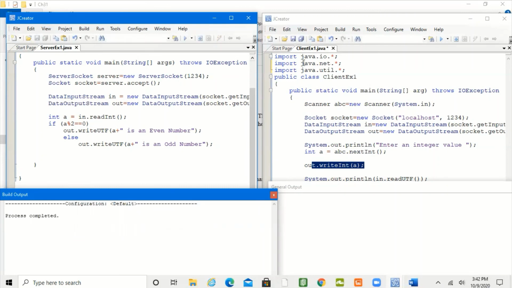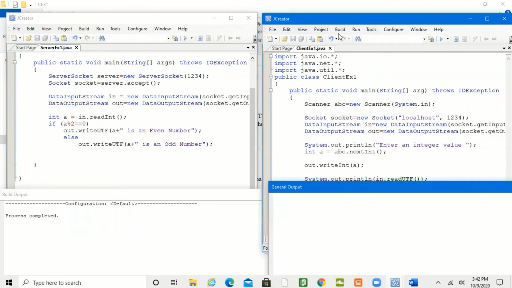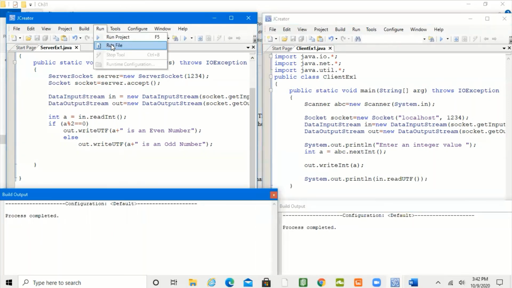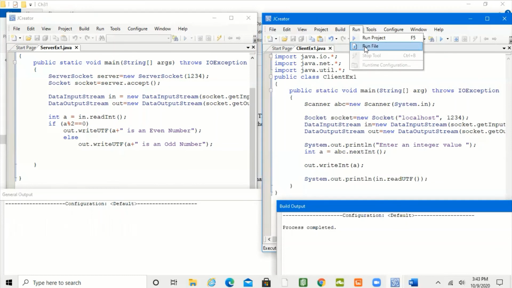Go to the client program. See any compilation issues? No issues. In networking, you need to remember you have to run the server program first. You start your server program. The process is running. Now you execute your client program. You first start the server program and then you start your client program.